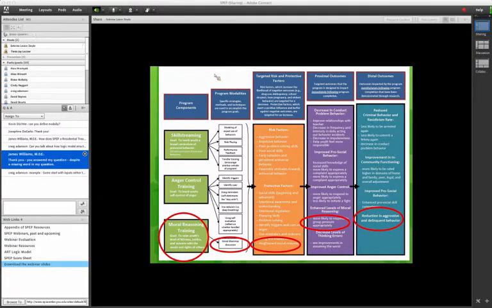Always, though, what you need to do with a logic model is think about it in that if-then format. So if this happens, then we expect this. If this happens, then we expect this, just in terms of making sure to create your flow.